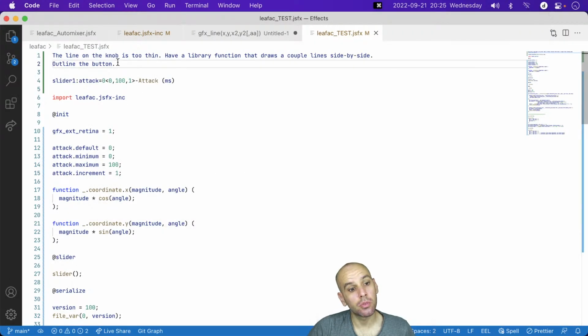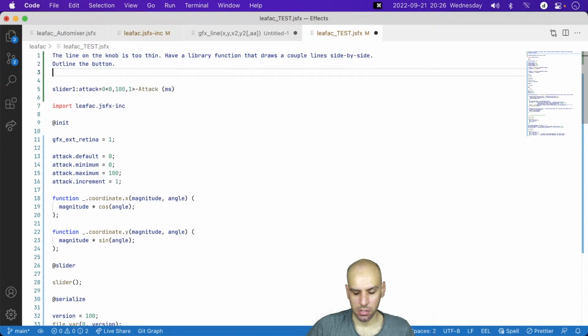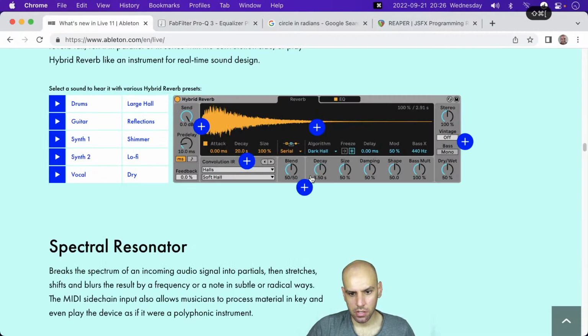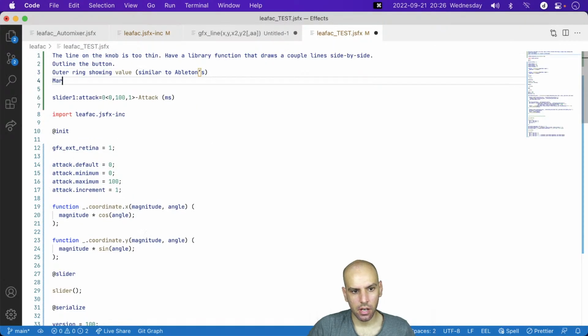We'll do the outline. We'll do a thicker line. We'll do an outer ring. We'll do markings on the buttons to show the default. Come on, I have to start typing this down. We'll do an outer ring showing value, similar to these buttons. So similar to this. And a marking for default value.